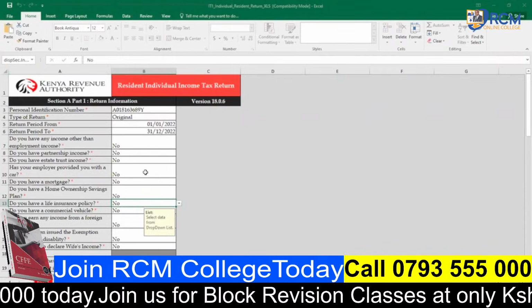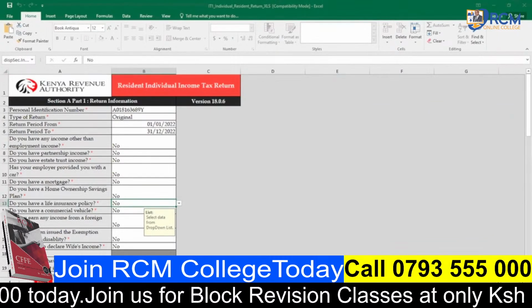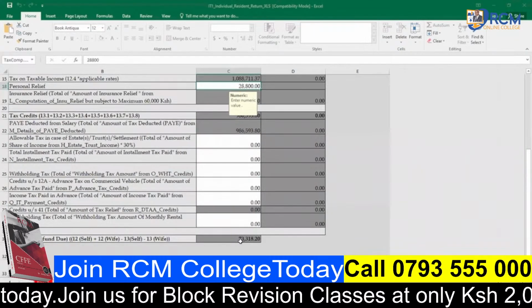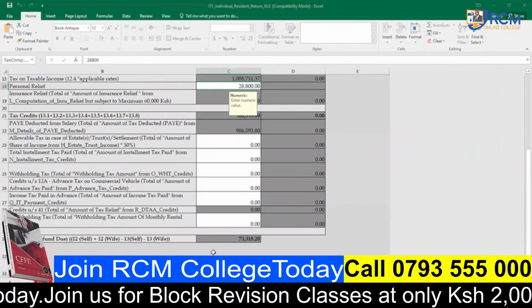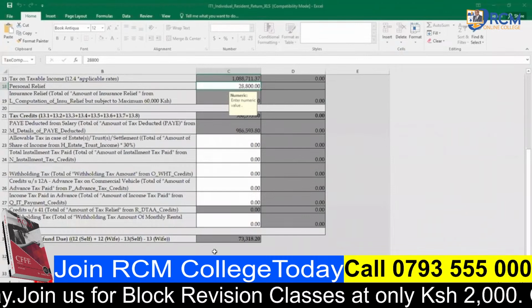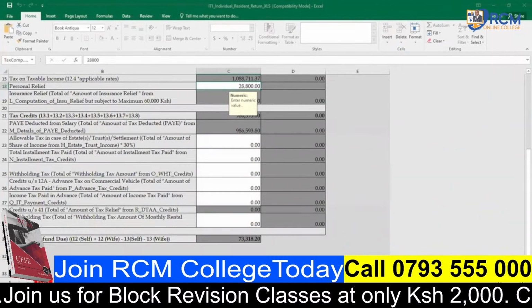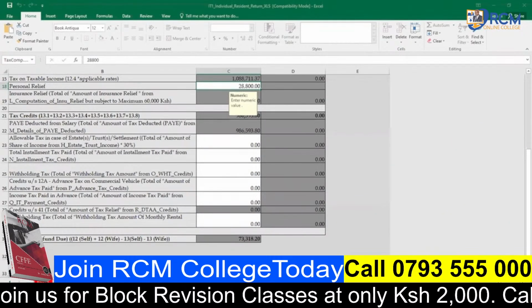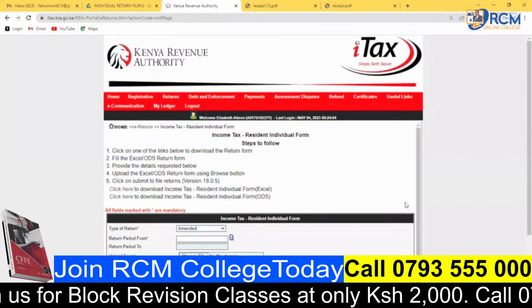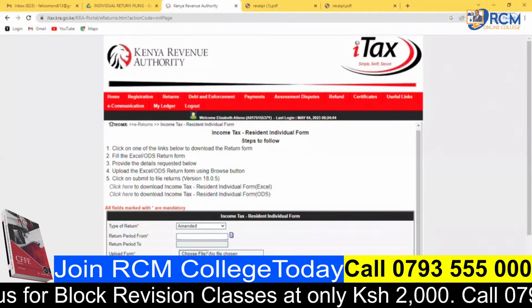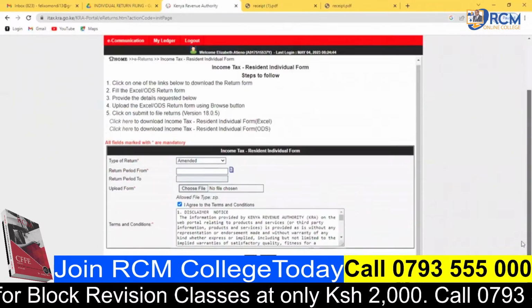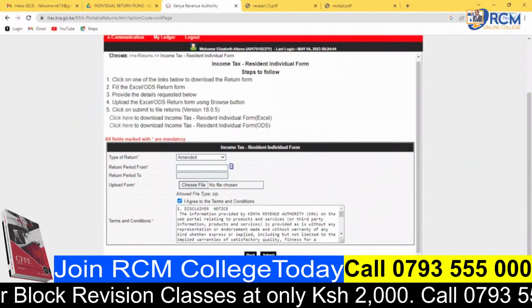If you don't have relief, you don't have mortgage, you should be able to come here and say hapa inafaa ikuwe 00 or a negative or a positive of not above 100. If you don't have mortgage, you don't have interest, then you simply validate. Once you validate, then you go back to iTax here and choose a file, agree to terms, and submit. Hivyo tu na utakuwa umefile return.